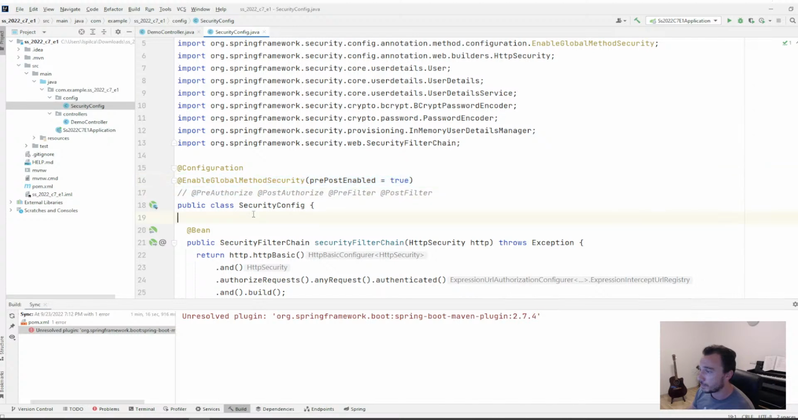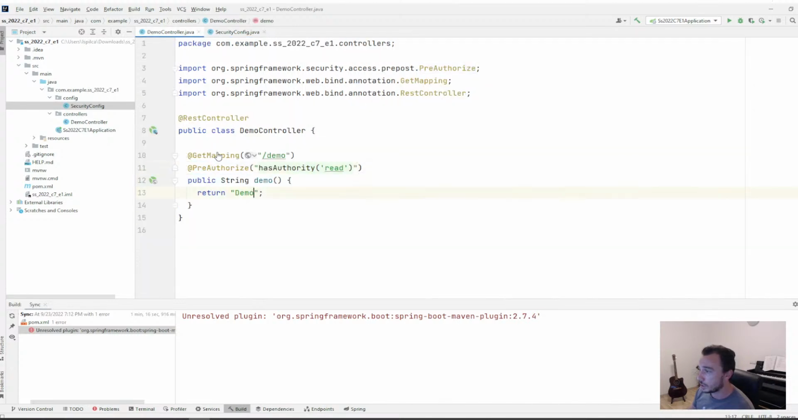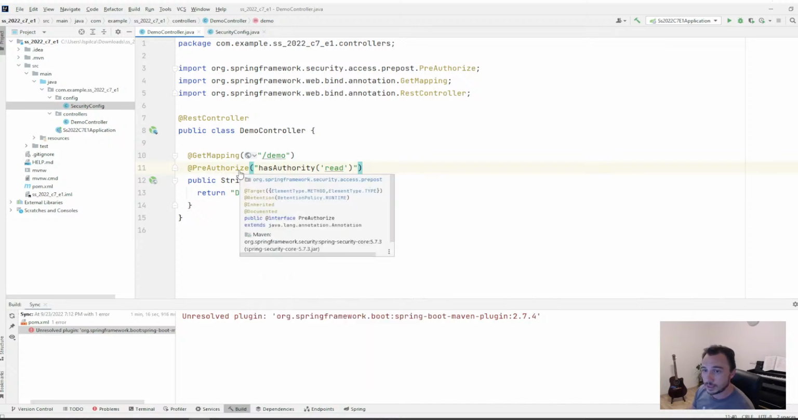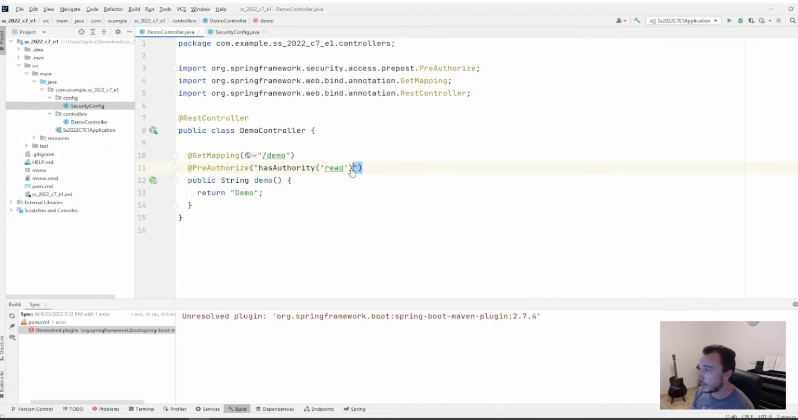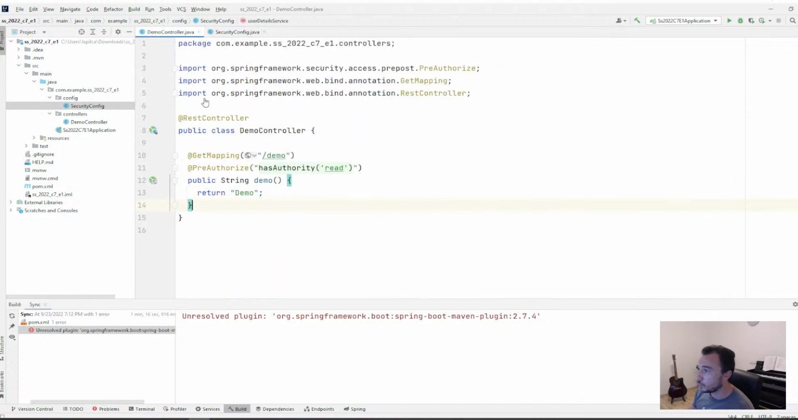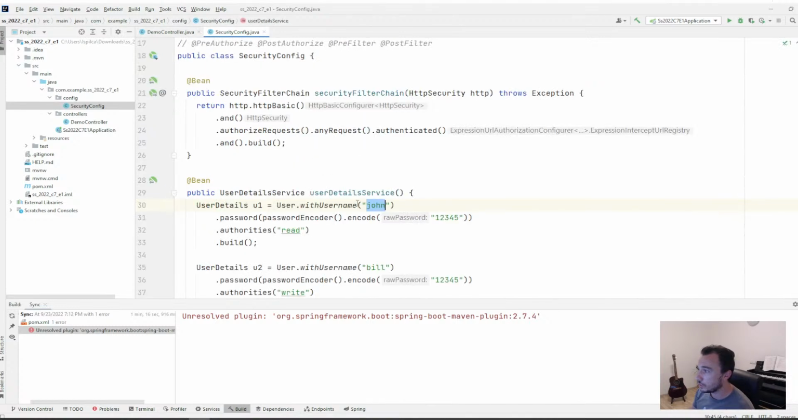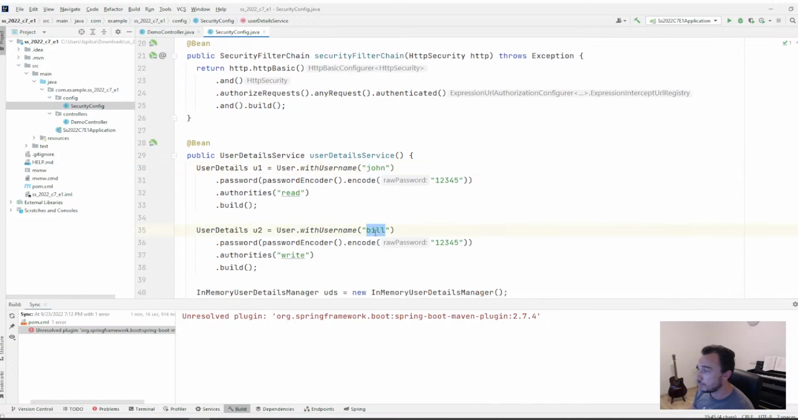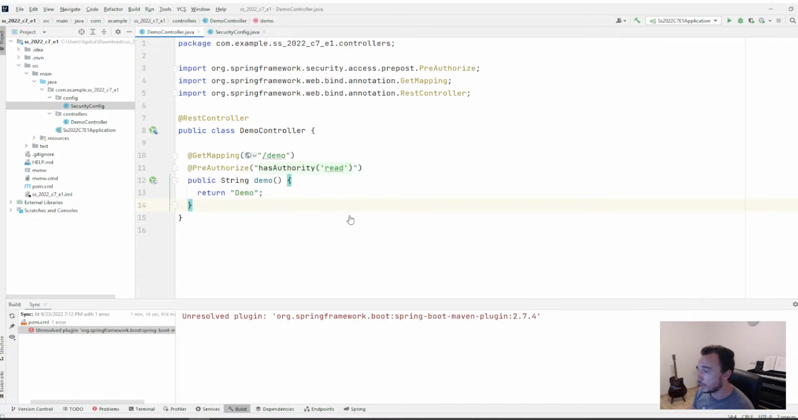So going back, what I did, now I know that this pre-authorize can be read and is known by my application. I applied the authorization rule through the value of the annotation, and now I know that if I'm calling this method with the user John, it will work because John has the authority read. But if I'm going to call it using Bill, it will not work because Bill doesn't have the expected authority. So that's how it works, and we can demonstrate.